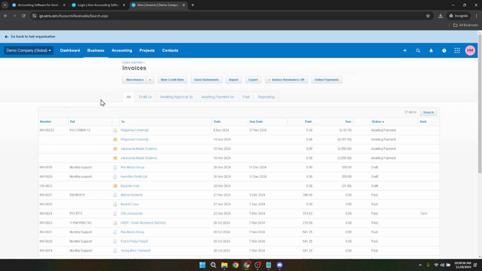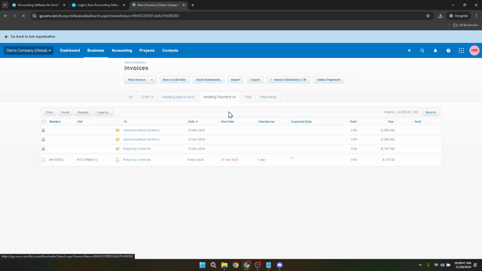Next, you're going to focus on invoices that are awaiting payment. To access these, click on Awaiting Payment. This will filter your invoices, showing you only those that have been issued but not yet settled by the client or customer. Now find the specific invoice you wish to void from the list under Awaiting Payment. It might be helpful to have the invoice number or the client's name handy to facilitate your search. Once you've located the right invoice, click on it to open the detailed view.